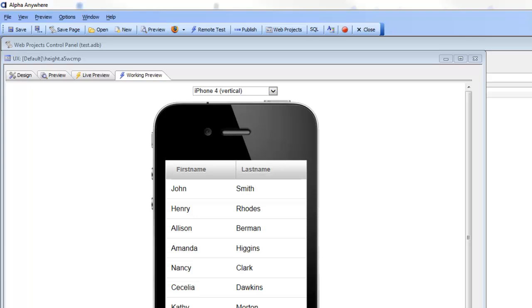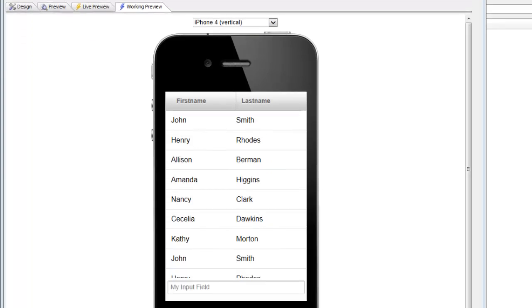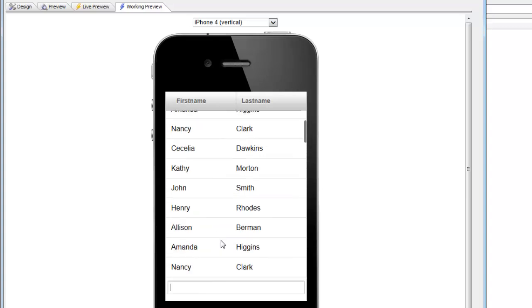In this video we'll discuss how a common design requirement is accomplished using Alpha Anywhere. So you can see that we have a simple UX component that we're viewing in the mobile simulator. The UX component is showing a panel with a list control in it, and then underneath the list control we have an input control. The panel and the input control together consume all of the available space in the panel card.